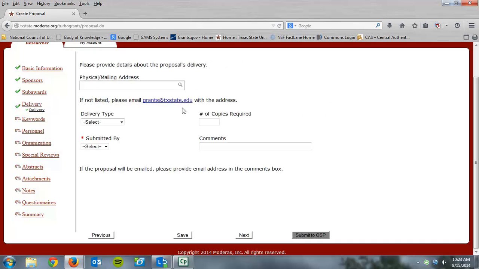This next selection is related to the delivery of your proposal. Please indicate how the proposal will be delivered and who will submit the proposal. Please note many federal agencies and state agencies require the Office of Sponsored Programs to deliver proposals on behalf of the PI. Please add any additional comments regarding delivery here.